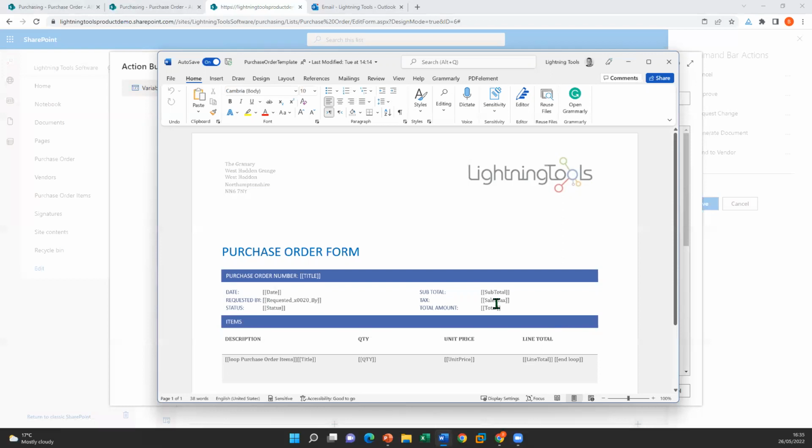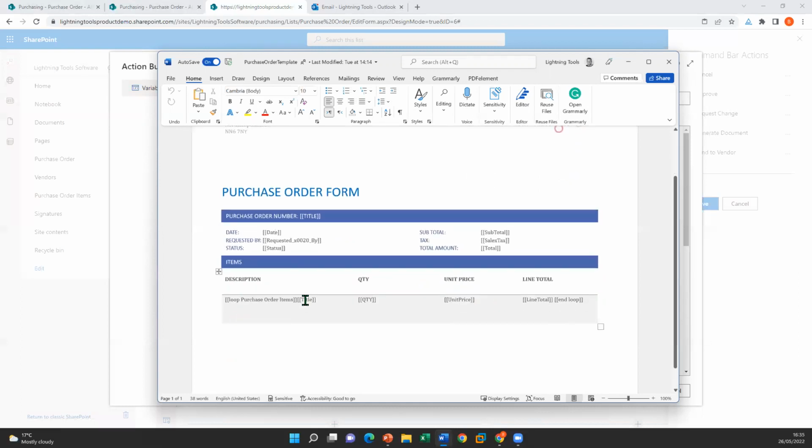And it's not the display value that you're after. It's the underlying column name. And of course, we've got that sublist on our form as well, and that can contain multiple items. So we're actually looping through those items, as you can see here. It's looping through purchase order items, which is the name of my sublist. And then we're getting the title, the quantity, the unit price, and the line total, and then we're ending that loop. That goes into that document, and that will be looped through for each item inside our sublist. So that is created as a standard Word document.